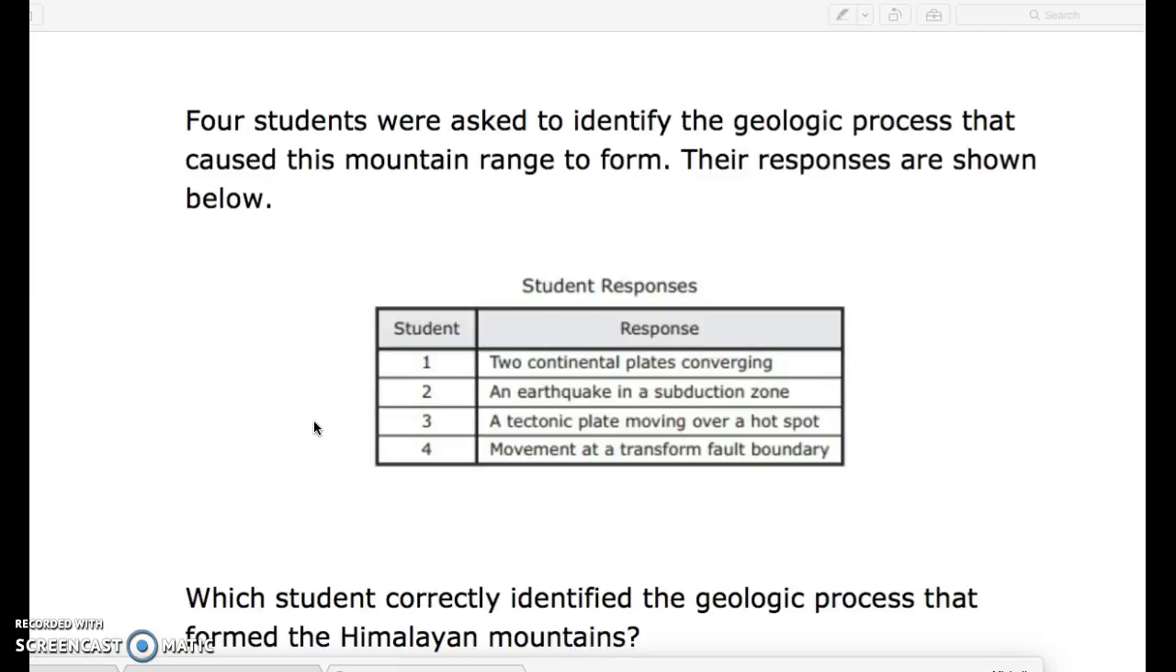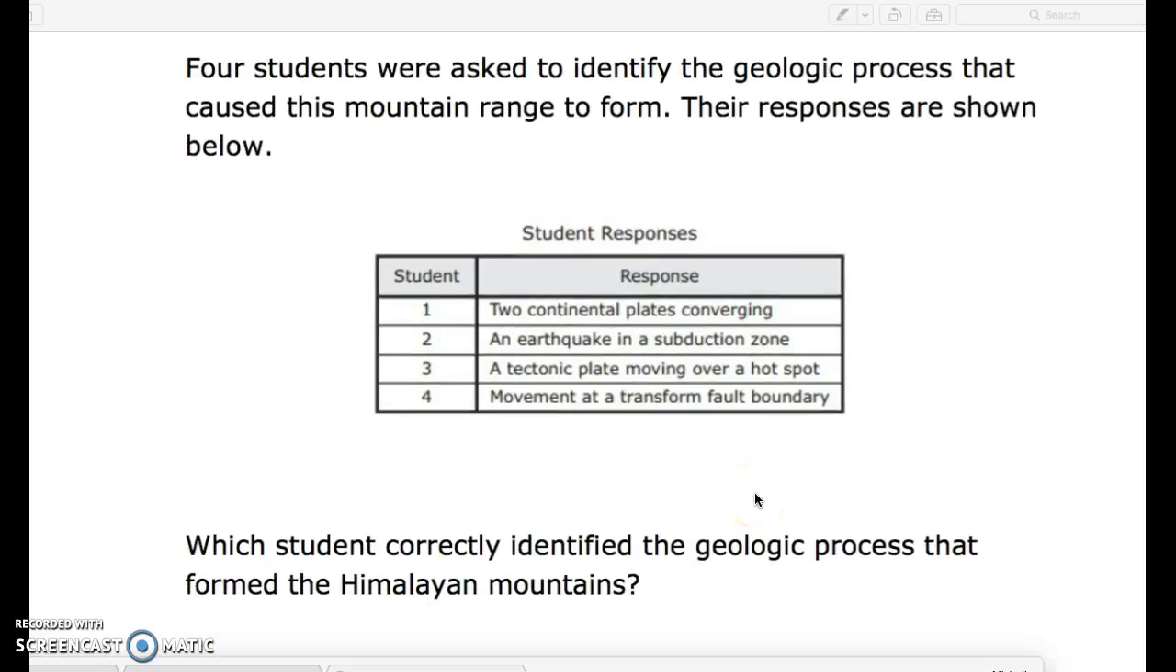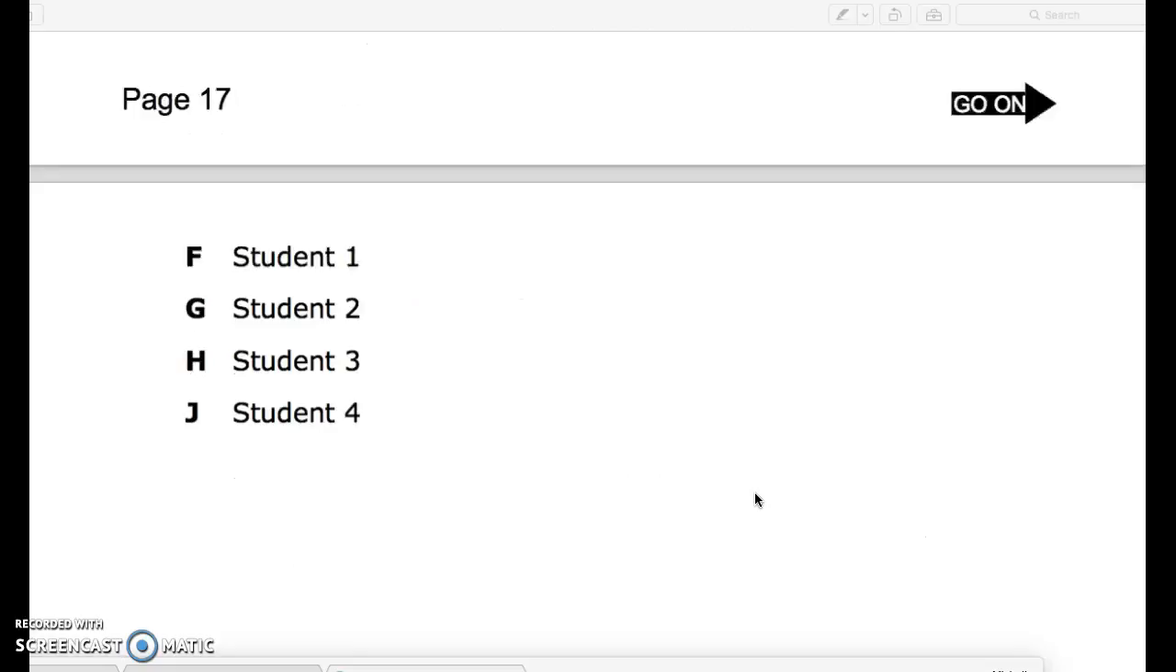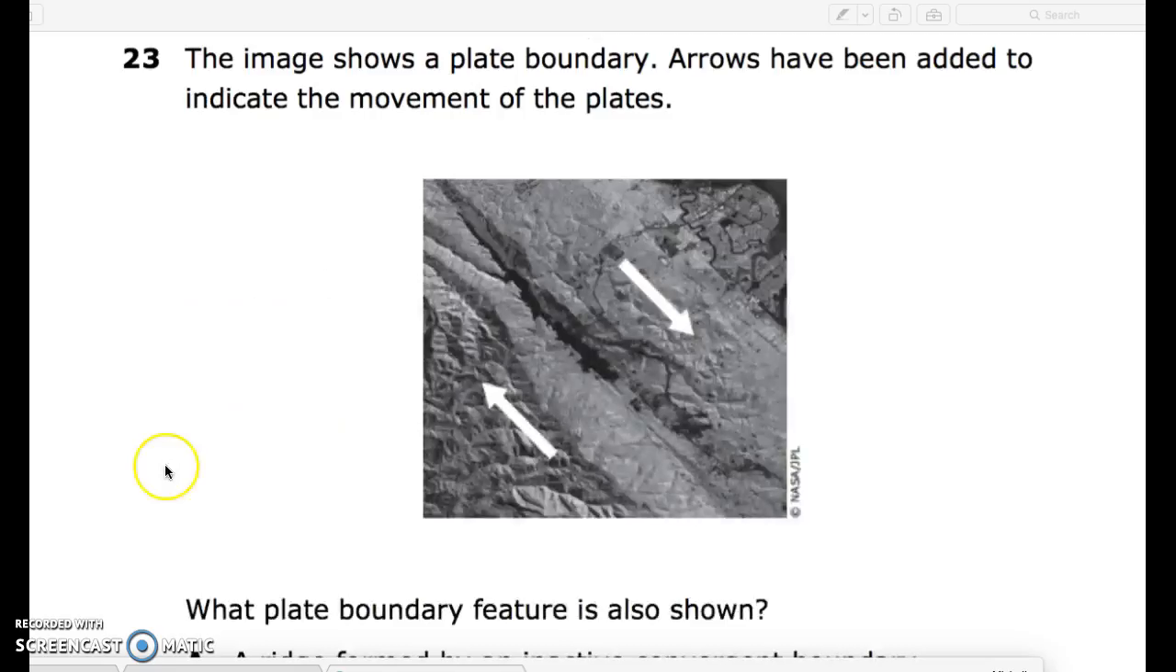1. Two continental plates converging. 2. An earthquake in a subduction zone. 3. A tectonic plate moving over a hot spot. 4. Movement at a transform fault boundary. Which student correctly identified the geological process that formed the Himalayan mountains? F, student 1, G, student 2, H, student 3, J, student 4.